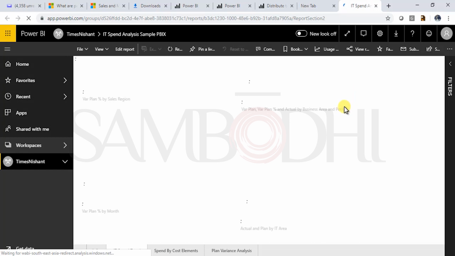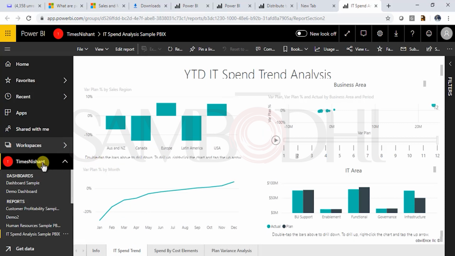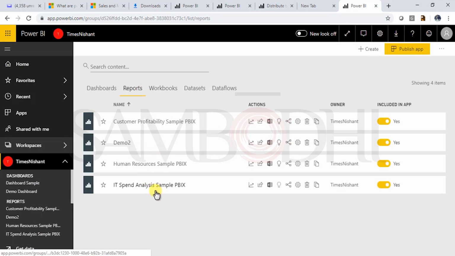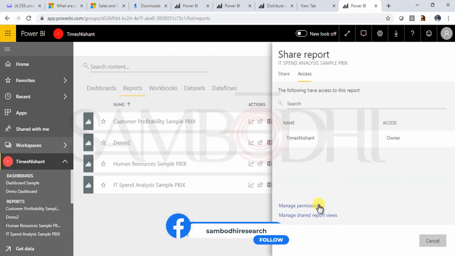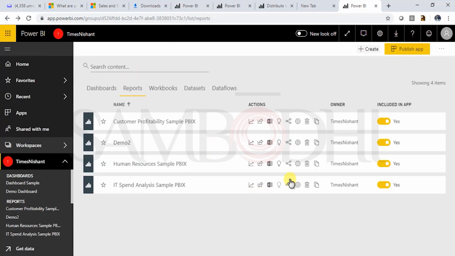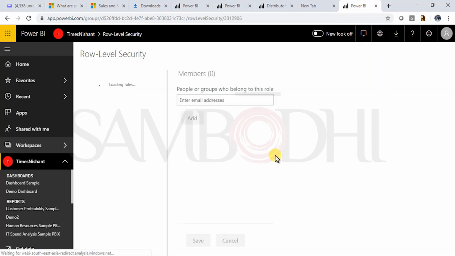Now, a very interesting fact over here is once you have this thing in place, you go into the dashboard. You can say reports. I say I want to spend this. I say share access. I do have manage permissions. That's there. Move ahead. I go into the report. I say settings, dataset, IT spend, security. Please remember how to reach this.